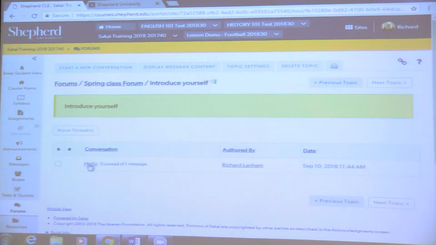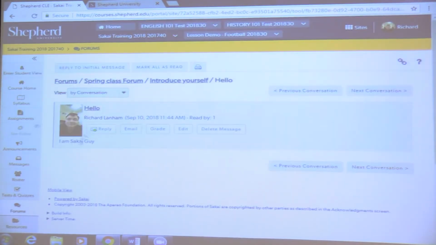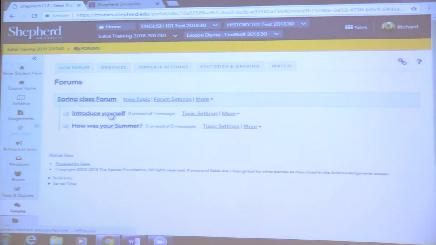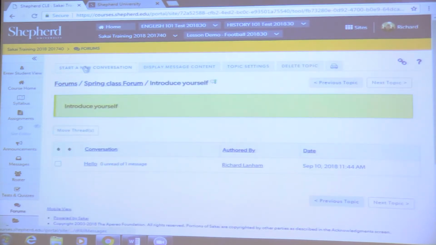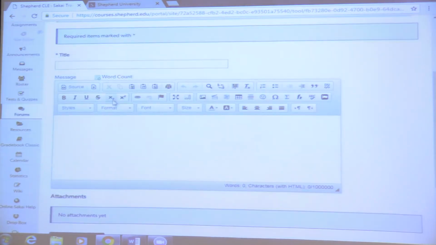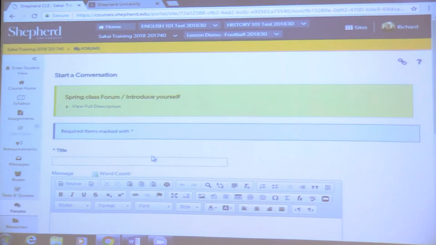Then anyone can come in and click on it and then say, hey, that's a topic. They can reply to it, or start their own conversation, reply to a message, go back, start their own conversation. They can tell them just a little bit about themselves. And a lot of professors are using them now.